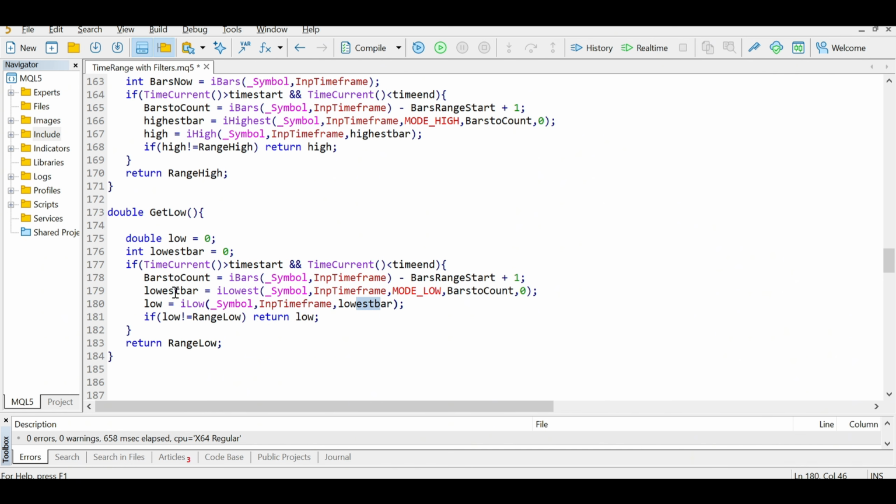So from 0, if the lowest bar number turns out to be 12, then current candle is 0. So look back 12 candles and go to the 12th candle and then get the low of that. And then we return that low back as long as the low is different from whatever is the current stored value in the range low. So it's a dynamic one. As long as the range is valid, it will continue to calculate the range size and change the size of our range.